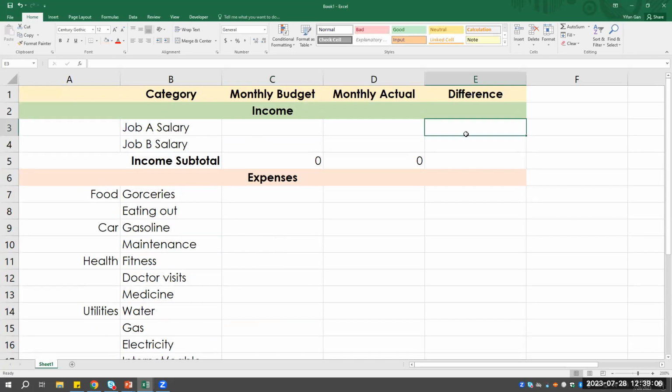E3, here it is. We're gonna do the difference. Well, same thing. We want to do a subtraction, so we want to use that. D3 minus C3. That would give us the difference between the monthly actual and the monthly budget. Same thing here. We want the job B salary difference as well, and we can drag it down right here. In fact, how about we drag it one more to E5? That way we know the difference between the income subtotal as well.